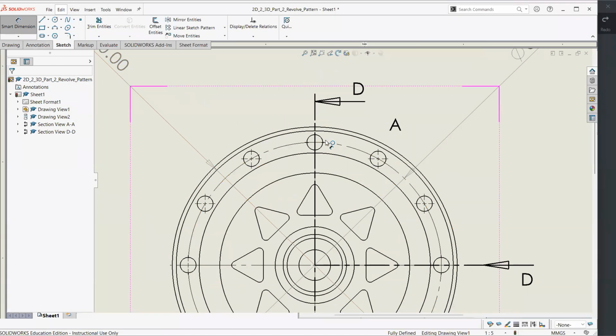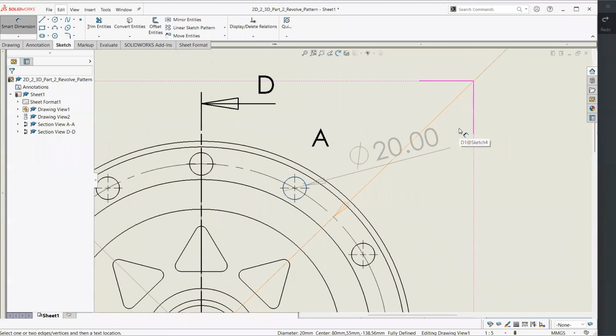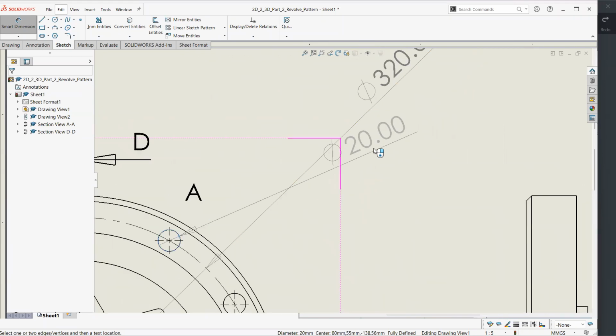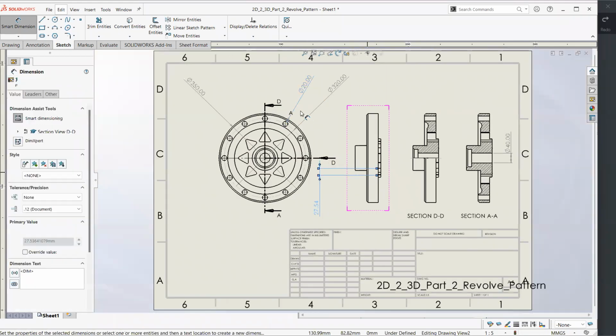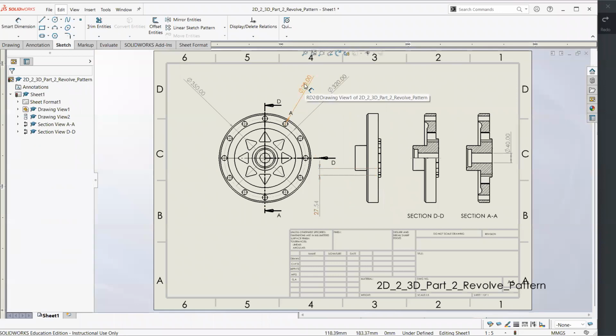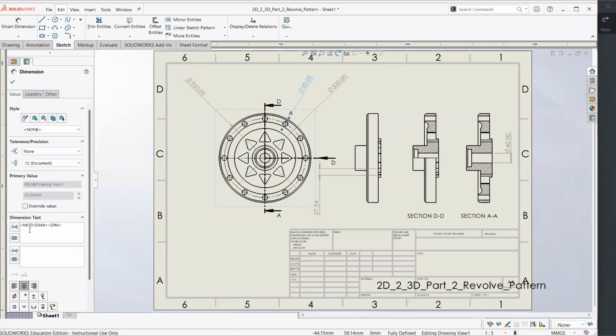And so we could go to smart dimension. Let's choose this one, for instance. And if we zoom out, we could have this one. And from here, we could double click on it, and we could have the different dimension text. So whatever I write here becomes visible in the dimension.